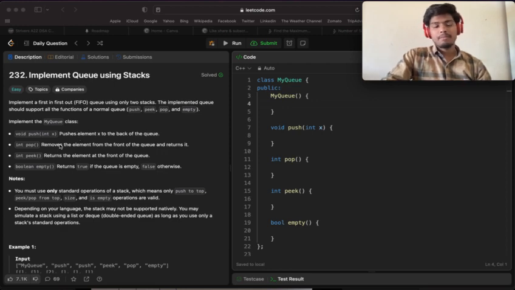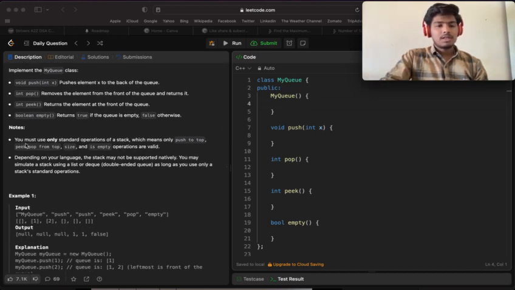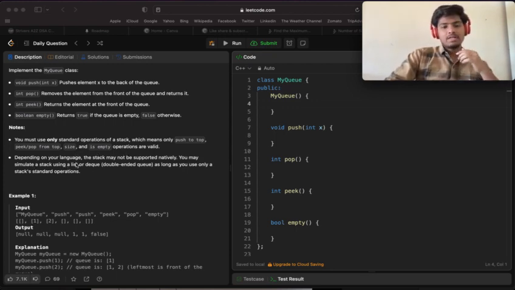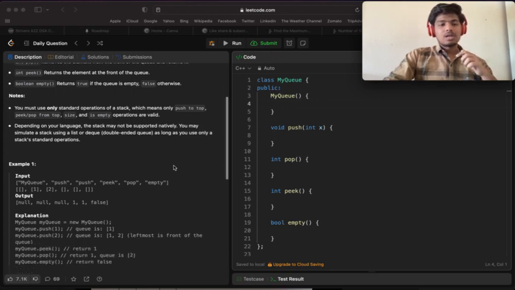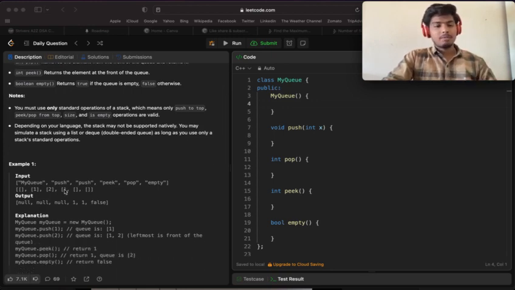Firstly we have to make a MyQueue class, and in the MyQueue class we have to create a push function, pop function, peek function, and boolean empty function by using stacks. Here's the note: you must use only standard operations of a stack, which means push to top, peek or pop from top, size, and is empty operations are valid. Depending on your language, a stack may not be supported natively, so you may simulate a stack using a list or deque. So let's directly see the example part.